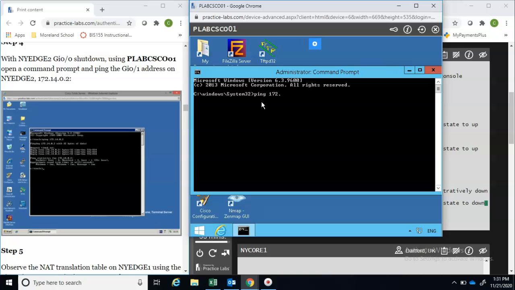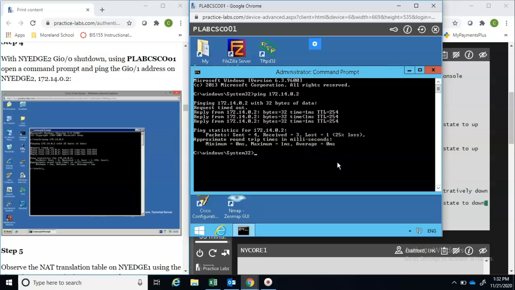172.14.0.2. No colon at the end of it. The first one times out due to Address Resolution Protocol, or your ARP. But then the rest of the packets are able to traverse through the network to that port.